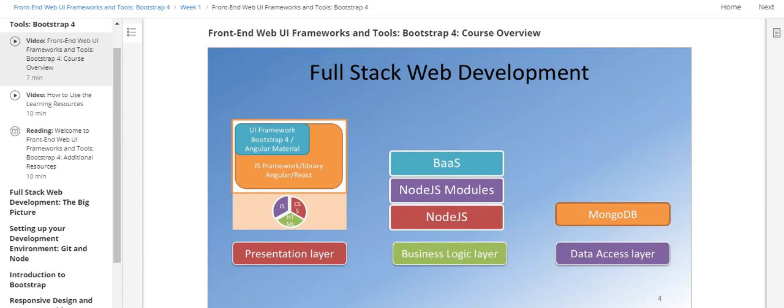You're also probably wondering about what is meant by full-stack web development. We'll look at more details of full-stack web development in the next lesson. In particular, if you're looking at how this course is positioned in the general context of full-stack web development, in this course, we are dealing with front-end web UI development, and in particular, the UI framework Bootstrap 4. We will look at the remaining aspects of full-stack web development in the rest of this specialization.